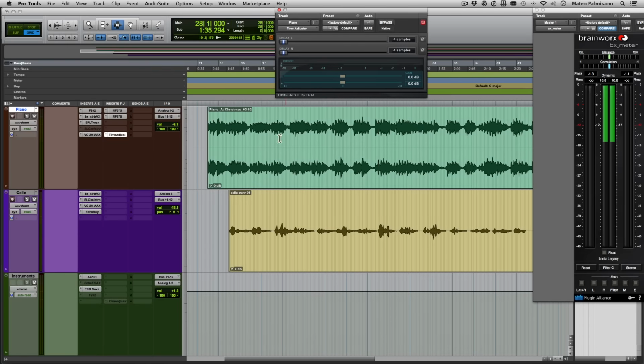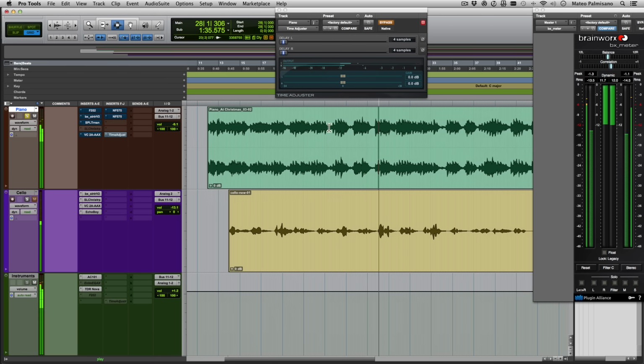And now what we're going to do is bypass the plugins and then put them back in and switch between those until we match the levels. So let's listen to the pianos without the plugins. Okay, and now with the plugins.